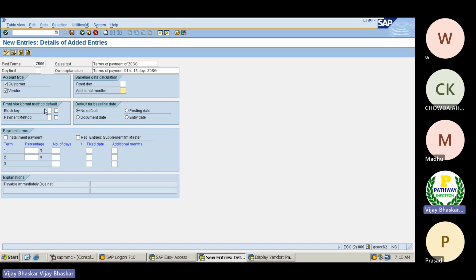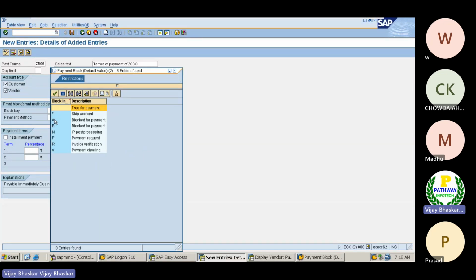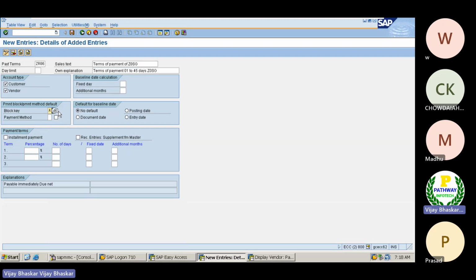Then payment block. If, as soon as I use this terms of payment, the system should block the invoice, then if I select a blocking indicator here, the system will block it automatically. Let me select any one of these, A, just block for the payment.